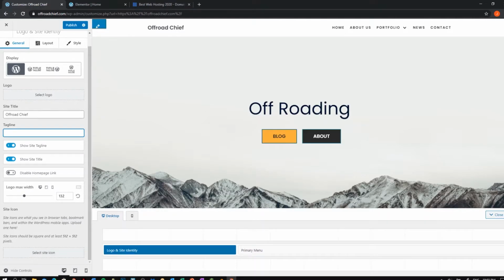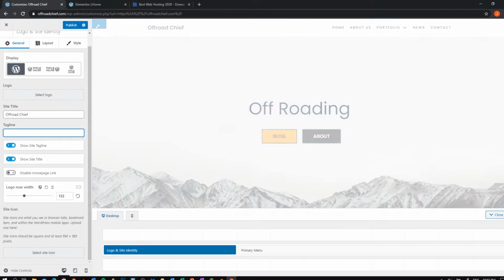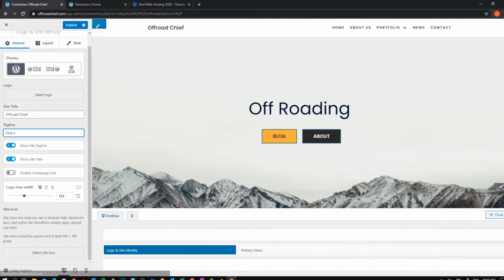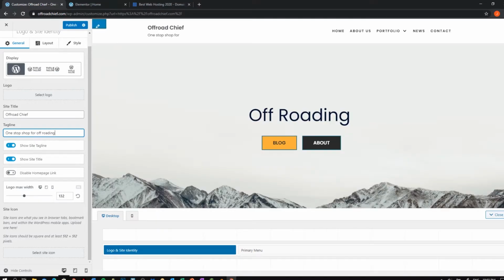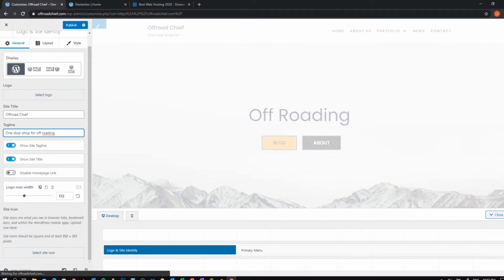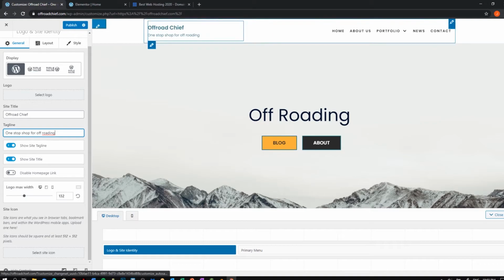and then you can even add a tagline if you want. So, one-stop shop for off-roading, and then that'll be underneath your logo here.